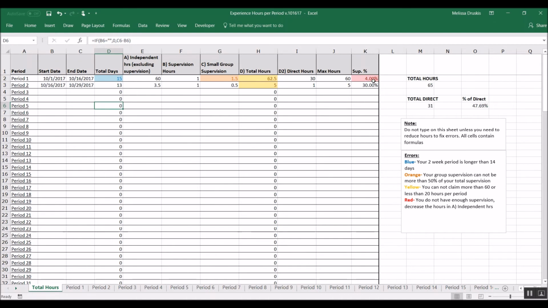And then as we come down here, we can see that this is red under supervision percentage. So this is only 4% supervision and you need to have 5%. If you really didn't receive enough supervision for that 2 weeks, the only thing you can do is just delete some of your hours that you've received here. You can do that by directly typing on this form. However, it will delete the formula, which is absolutely fine.